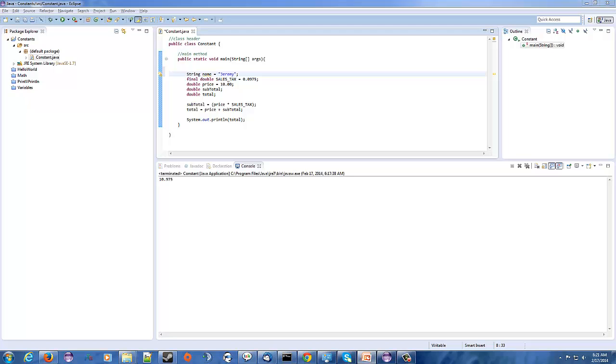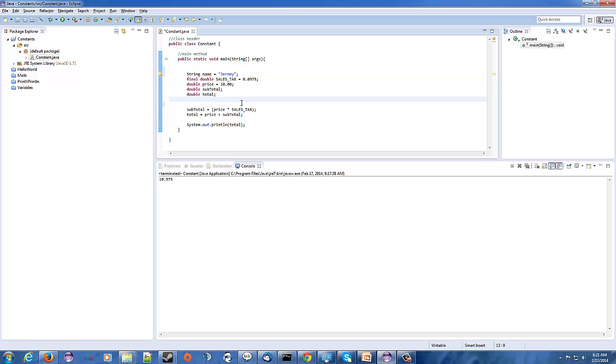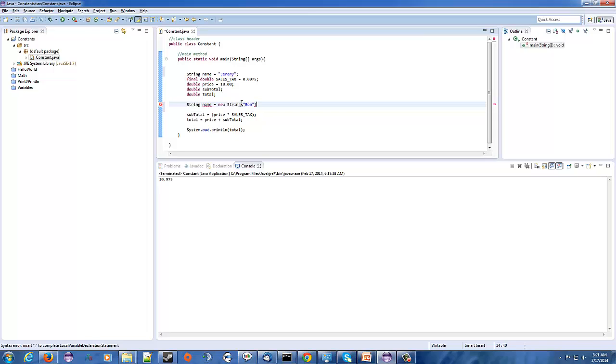Let me cover one more thing. Like I said, with string objects, a variable is assigned a string literal. So you have this statement here, String name equals Jeremy. Strings are the only objects that can be created this way, and I don't think there are any other ones out there like this. A variable can also be created using the keyword new. So we could actually do this if we wanted to. String, let's say name equals new String, say Bob, so just something different.